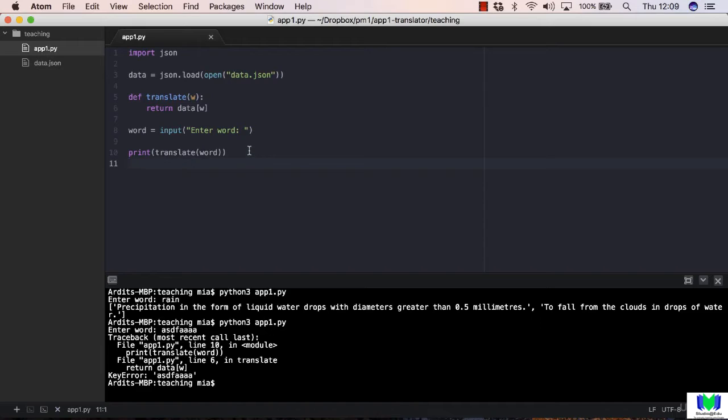So we need to take into consideration that the word that the user passes may not be in the dictionary set of keys. So rain was a key of the data.json dictionary, but this name here was not, so we need to account for that. I'll show you that in the next lecture. See you.